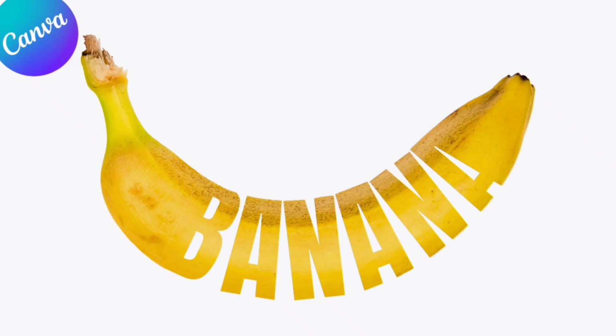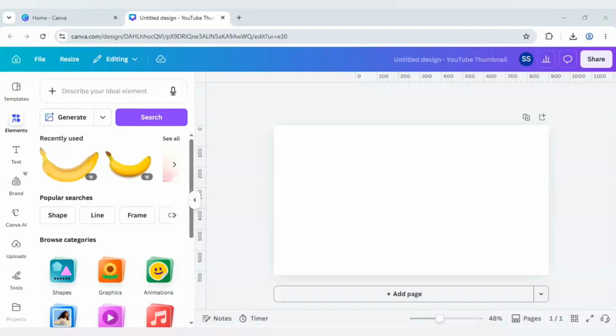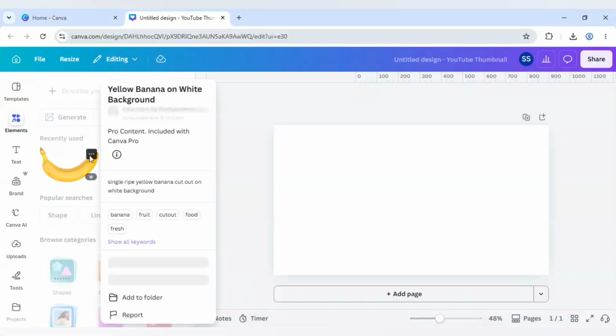Today I will share how to make this typography effect without using the Typecraft app in Canva. So let's start with it. I have chosen this YouTube thumbnail as my canvas. I'll be using this banana image, and the keyword is yellow banana on white background.